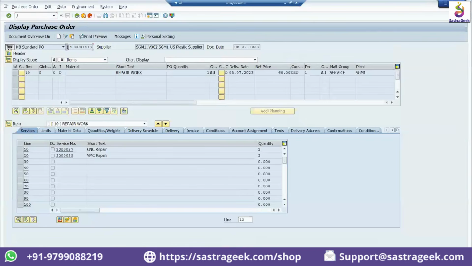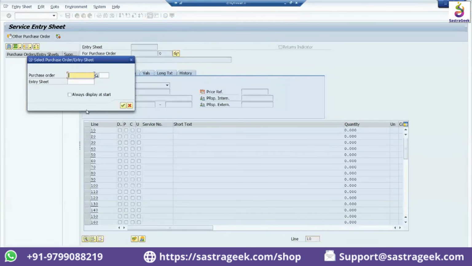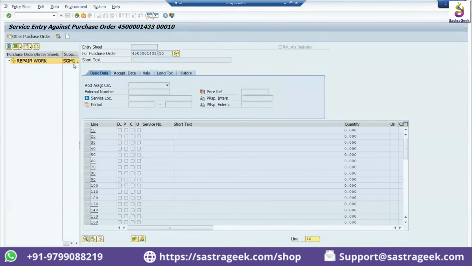I'll just copy the purchase order number. ML81N. Okay, click on other purchase order, mention it and enter. So for this purchase order, there is no entry sheet available right now. That's why the entry sheet is coming as blank. So I need to first create an entry sheet for this one. So click on create new.